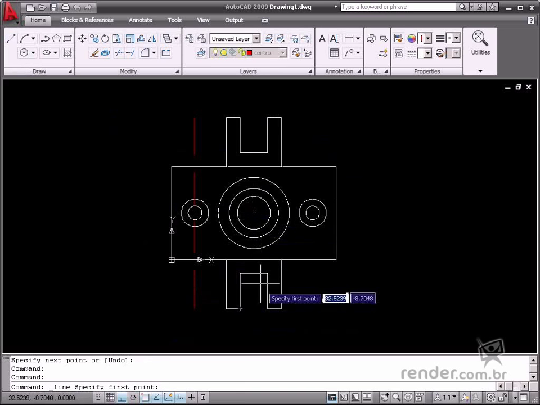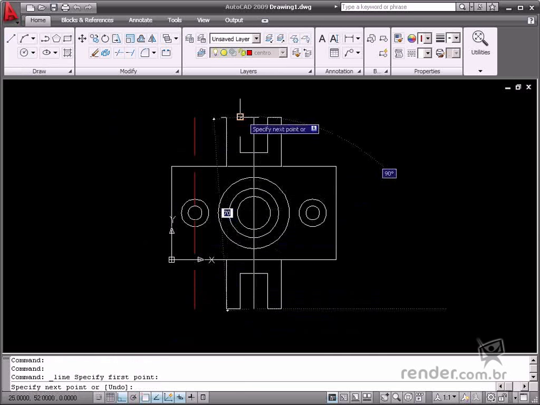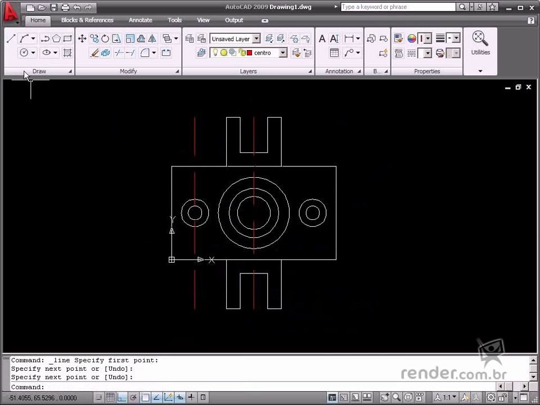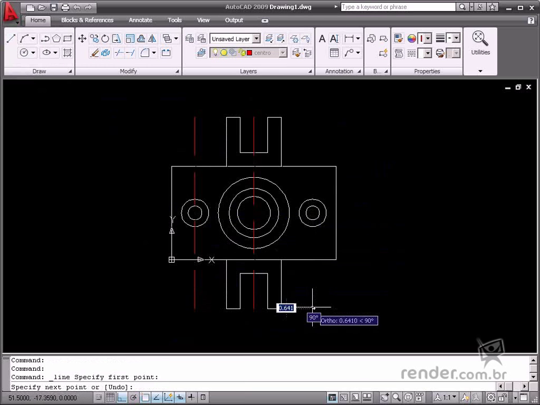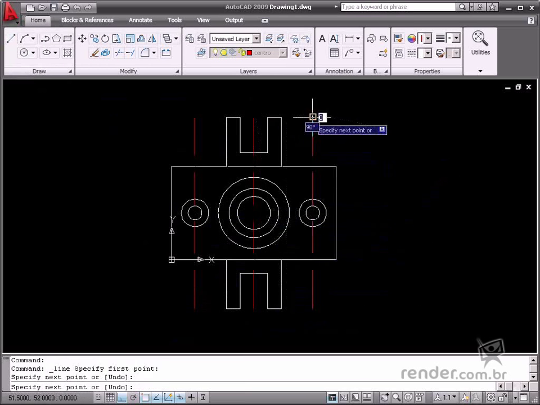So in this practical example, you have reviewed the main commands learned in this module, working with their options and also learning some techniques to facilitate drawing organization and design.